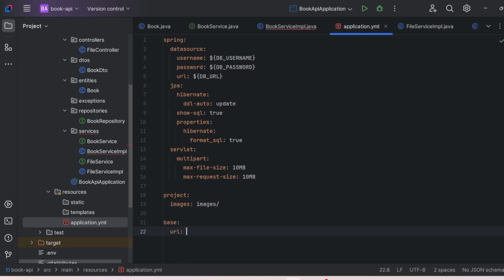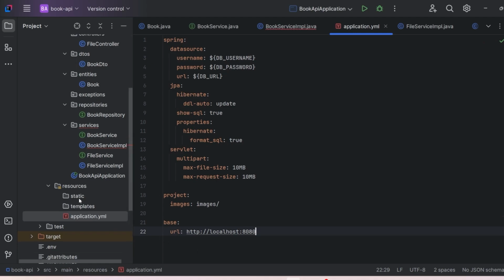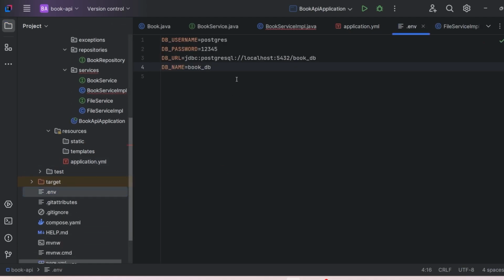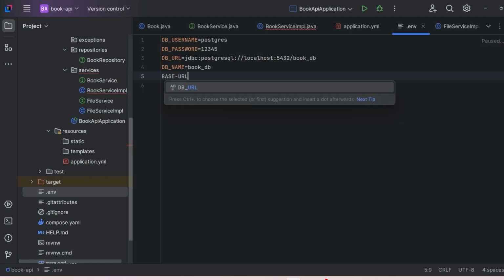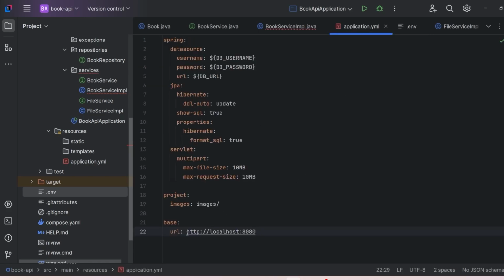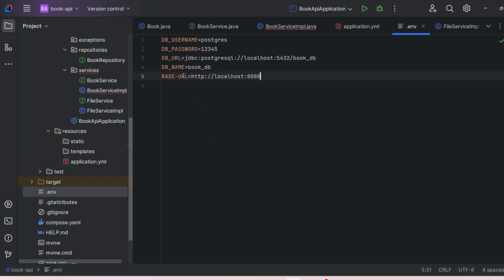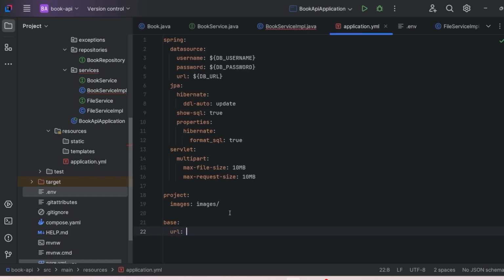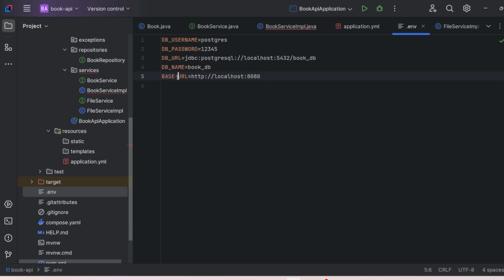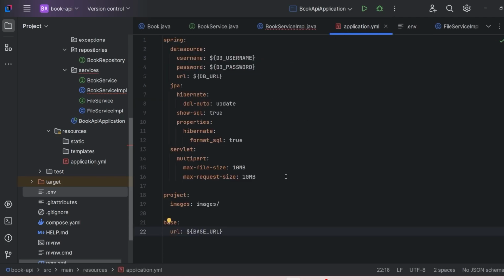Now for now I'm just giving it like this only, localhost 8080. You can change it or you can maybe put it into the environment file. So let's put it as base URL equal to, and let's copy this and put it into this .env file. And here we will simply use a variable, so I'll say base underscore URL. Here also we need to change to underscore. Okay, so this is how we have passed the URL.